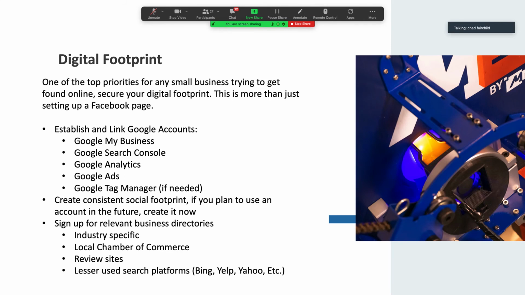Secondly, creating a consistent social footprint. Whether you think you're going to be using a social account like Snapchat, TikTok, those are things that we've even talked about internally at MakerMade, and have started using some of those this year. Lock those down because we know firsthand those names aren't always around, and if you can get the name you want, it makes a big difference.